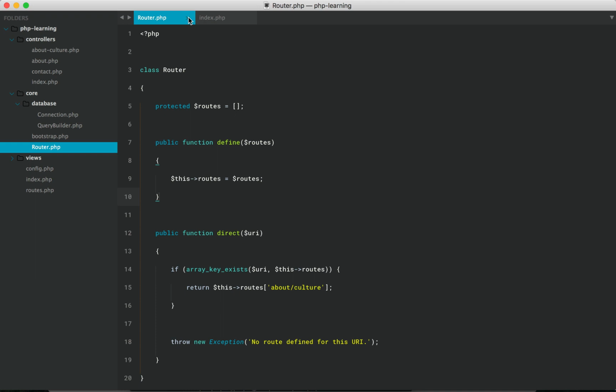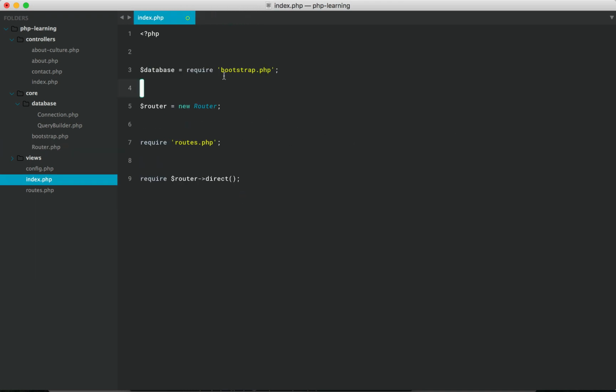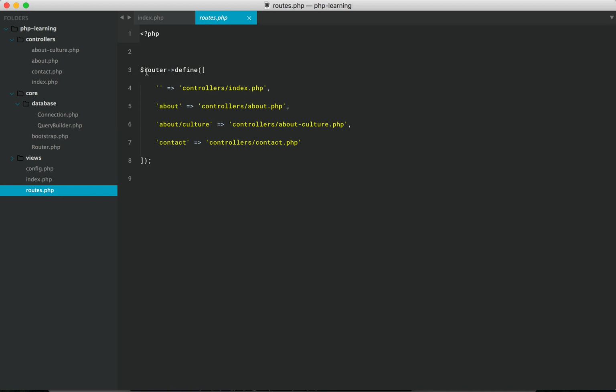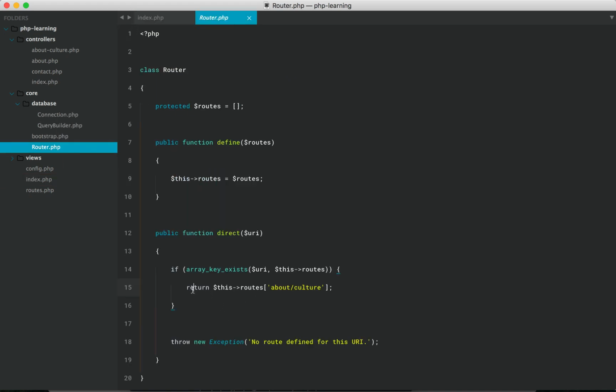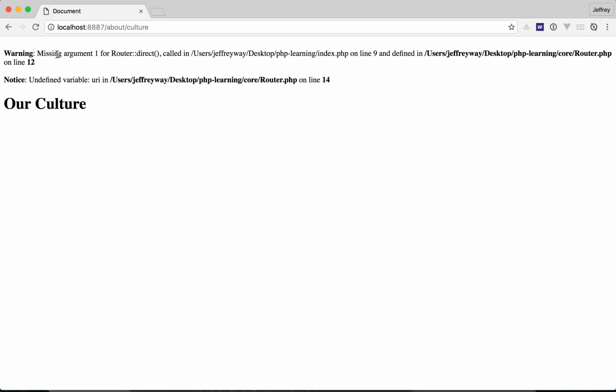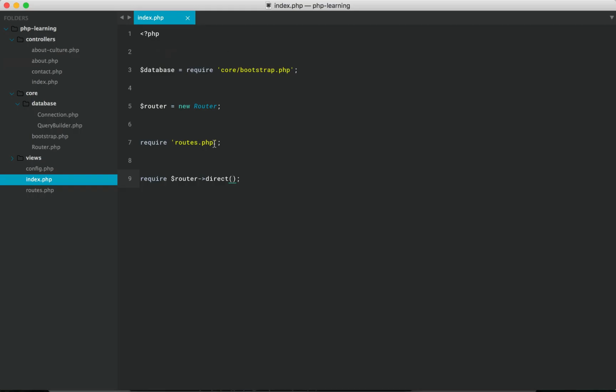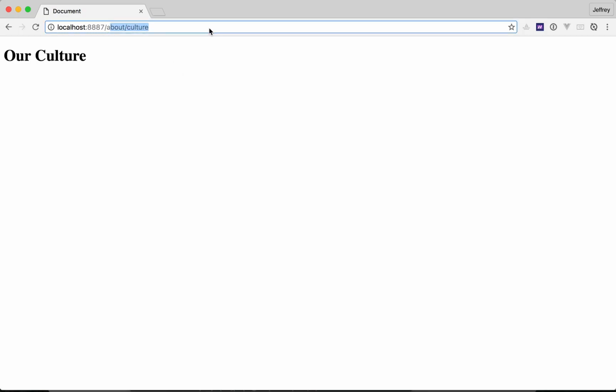Okay, so this is starting to look good. So we come back to our index file. Let's make sure we update our path. We're now loading core/bootstrap. We new up our router. We load any routes. Those routes will register URIs and controller endpoints. And then we direct the traffic. And if we come back, that's going to return to us a route, ideally, that we require. However, notice that to direct the traffic, we do need the URI. And if we come back to the browser, it's squawking about that very thing, missing argument 1. So yeah, we want to basically send through the URI that is currently listed here. And now you can see it is loading the proper controller.